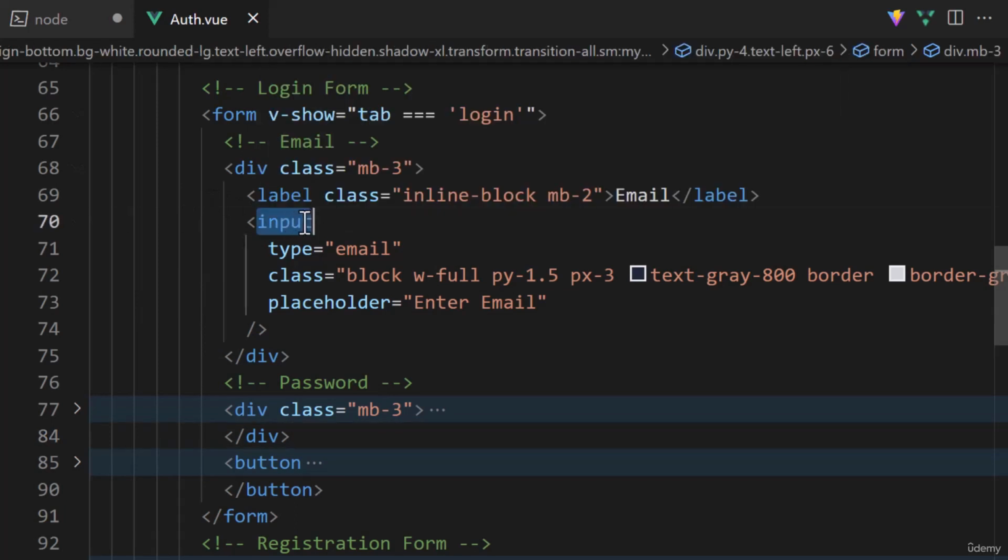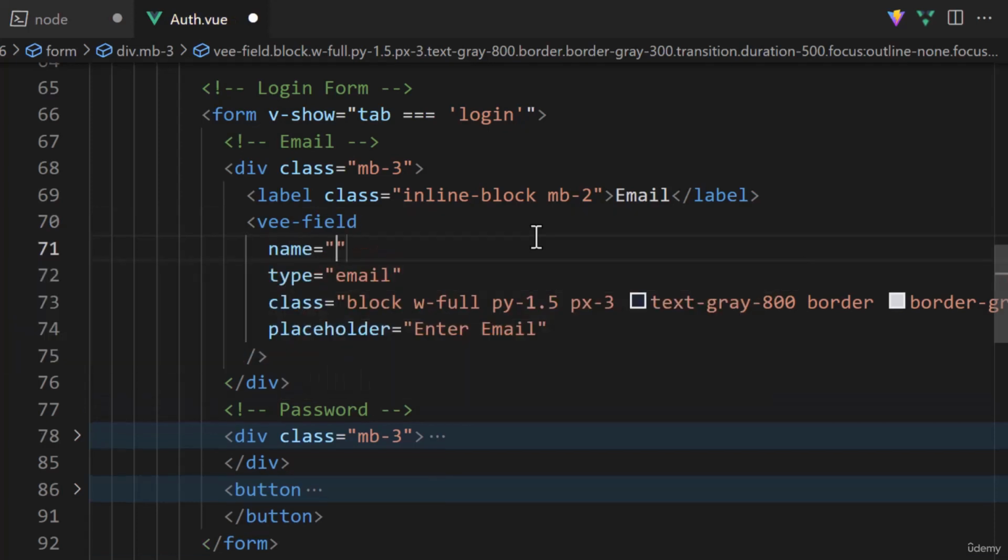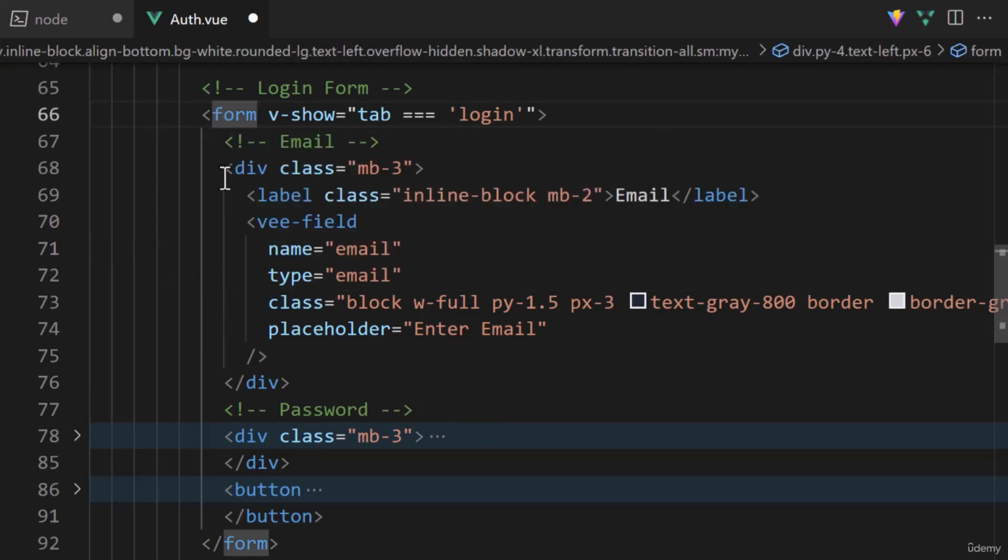First, we'll change the input element for the email to the vField component. This component will tell vValidate to validate the input whenever the value changes. We'll need to assign a unique ID to the field by adding the name attribute. We'll set it to email. Next, we'll add the rules. We can add rules directly to the field component. However, I think outsourcing the rules to an object will be beneficial for readability.